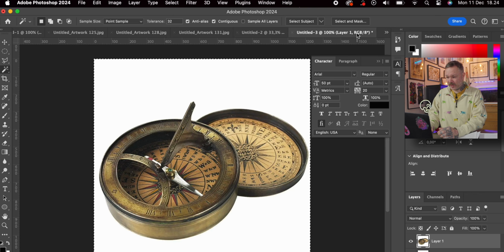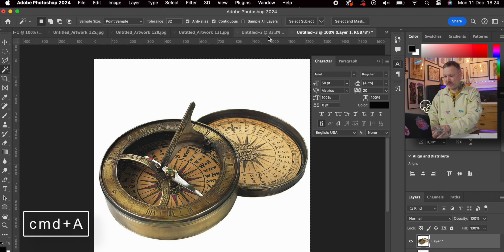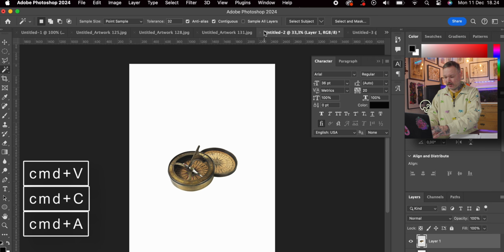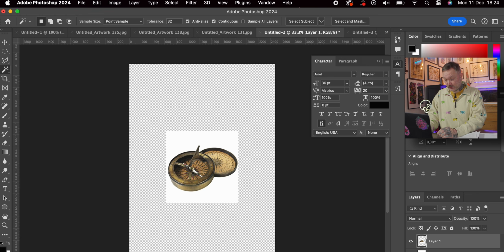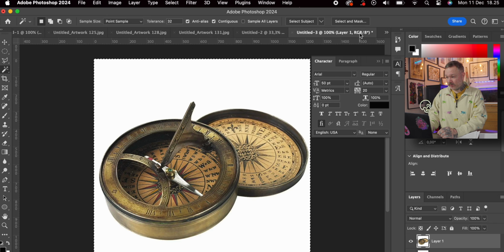Well, let's say we have this A4 sheet here. Command A, Command C, Command V, and it opens in there. Now, since we copied it all, it also copied in the background, so we will use some tools later to separate it from the background.